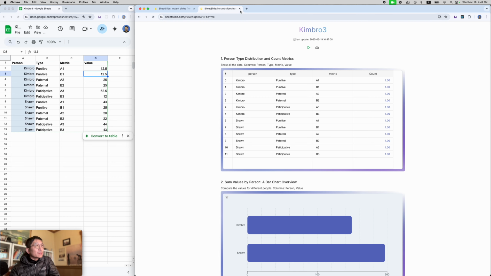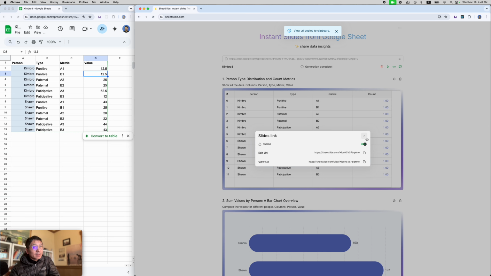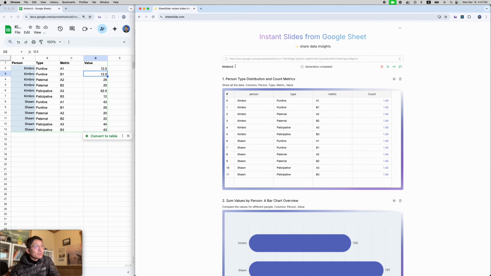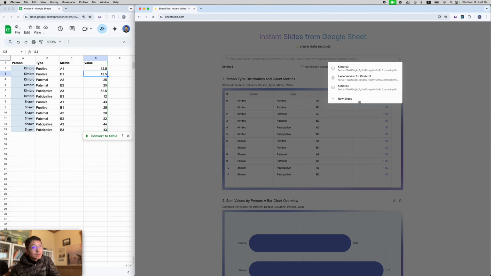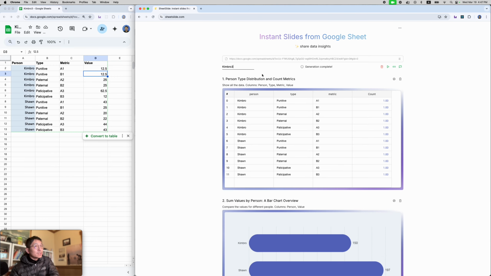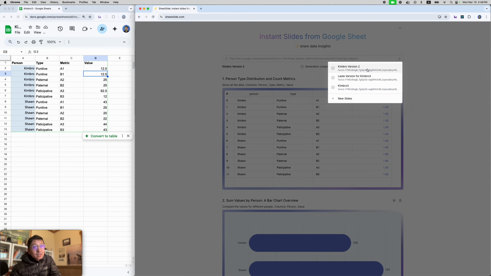We found that you can basically keep updating, and people get an updated version. For example, here we can just update the name. Last thing is, you generate a lot of slides. They are all organized here in this list. So you can easily do things like rename it version 2. Since it's called Kimbrough, it's just still called Kimbrough version 2. And as you can see here, this is updated.